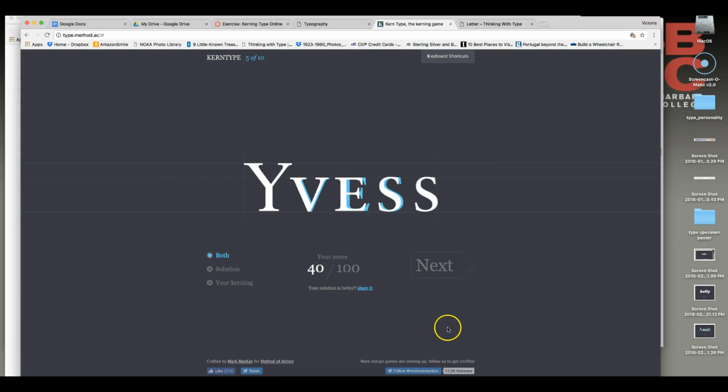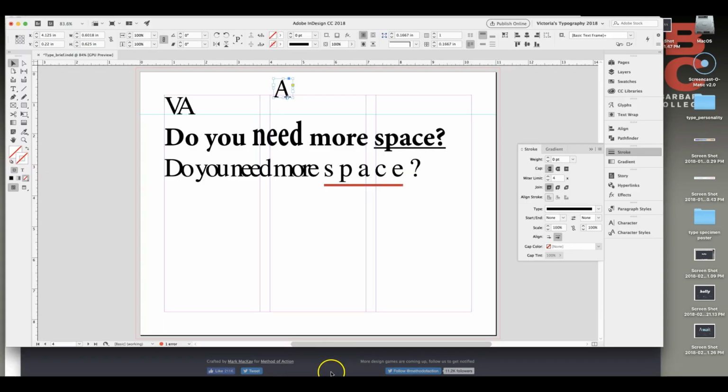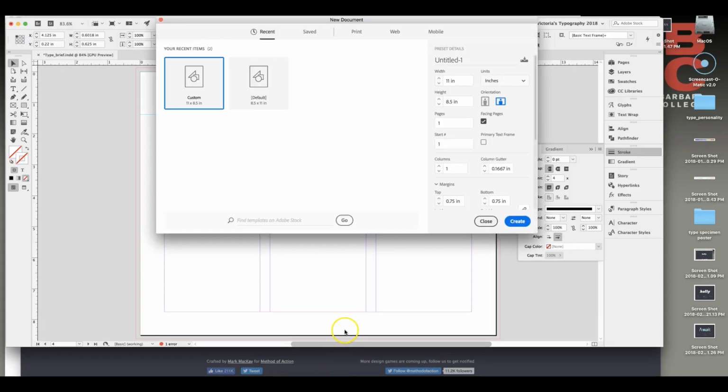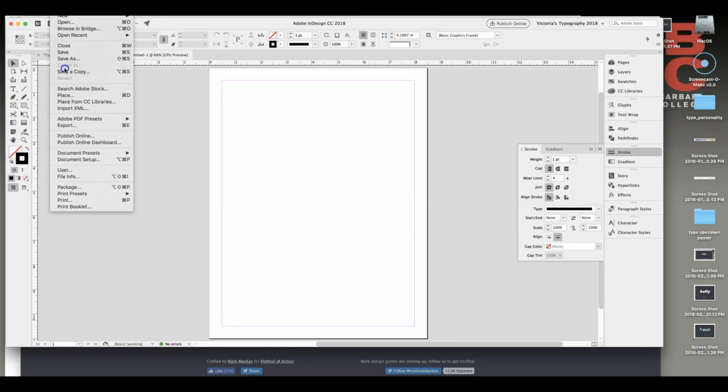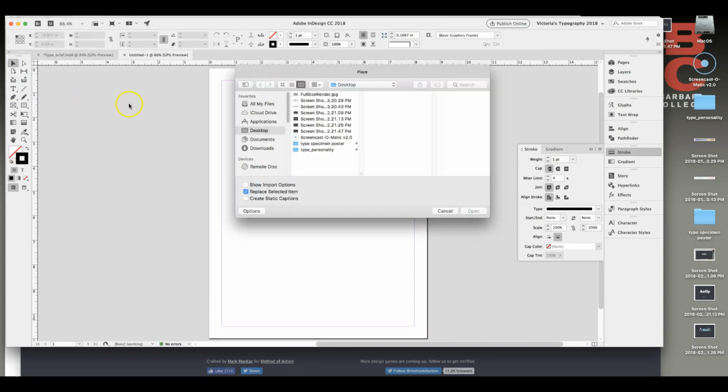And then when you're done, you've got your images on your screen. You create a new InDesign document, Command-N for new. I don't need custom. I'm just going to go to the default letter size page, and you can create them all on one page. I'm not looking for anything breathtaking. I can create my document, and go to File, Place, because I'm going to look for the screen captures I just made.